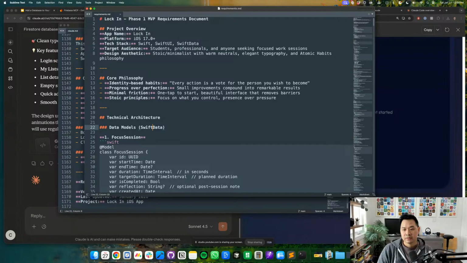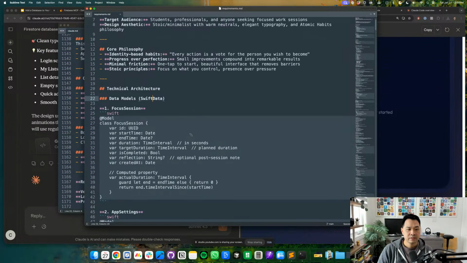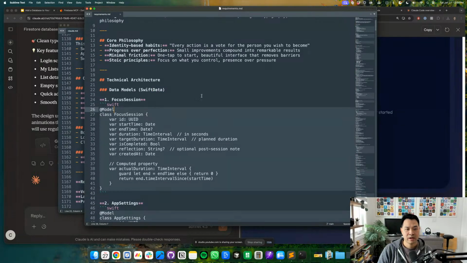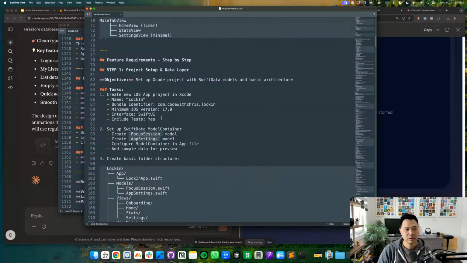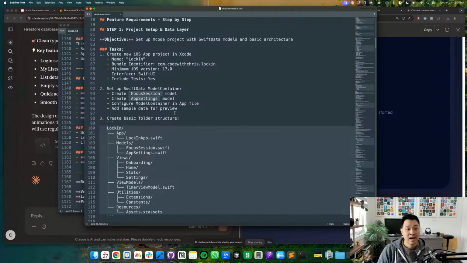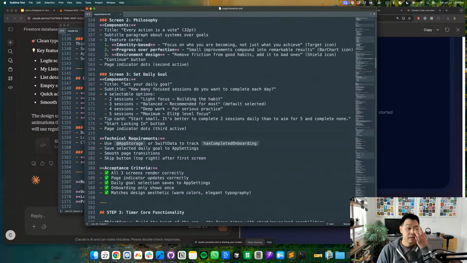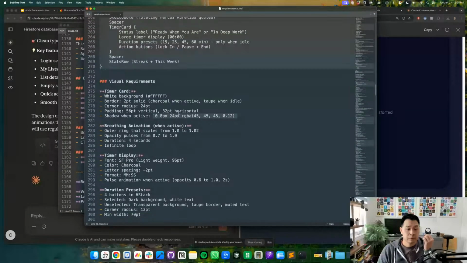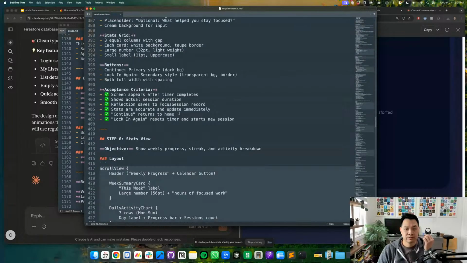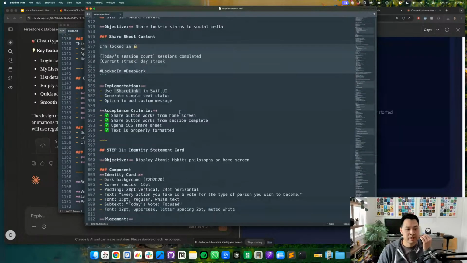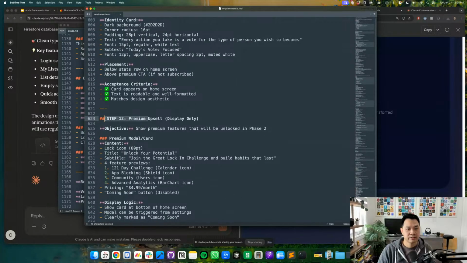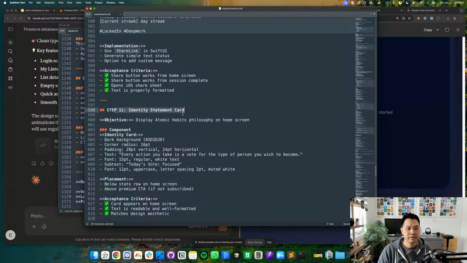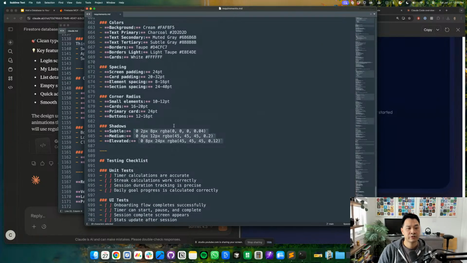This Focus app is using Swift Data, a local database. So it talks about the structure for that, talks about the navigation flow, the different tasks right here. And essentially, you are just going to ask it to build the different phases one by one. You don't actually have to read this. So you can see here, here's step 12, there's step 11. So what you're going to do is just add this file also to the folder.